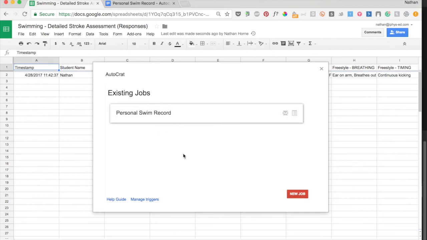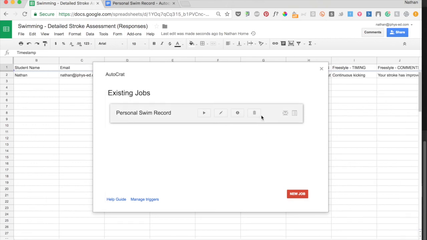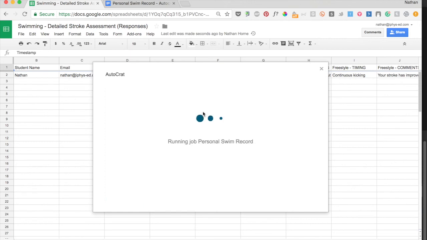Now, because I've already filled this in once, that first response there won't work automatically because we've already filled the form in. So I'm going to have to run this and make sure it runs. To do that, I'm just going to hit this play button. And it's going to run this Autocrat automation and start creating documents. So you can see there, merge sequence started.